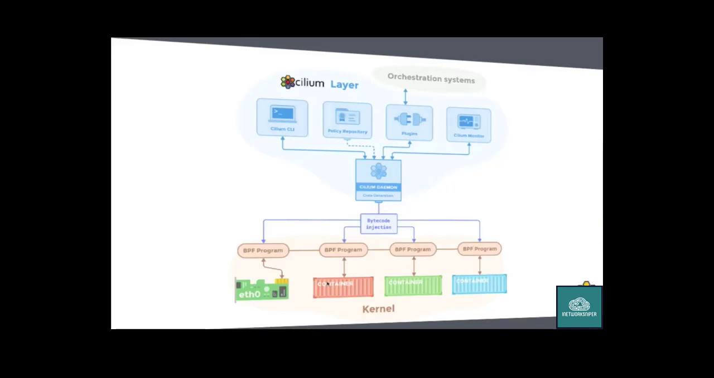As I mentioned in the intro, Cilium is all about BPF. So what is the purpose of Cilium? What does Cilium do? Cilium runs as an agent on all of your servers. In the Kubernetes case, this would be deployed as a daemon, running as a pod on all your servers. It would then generate BPF bytecode, BPF programs, and inject them into the kernel.